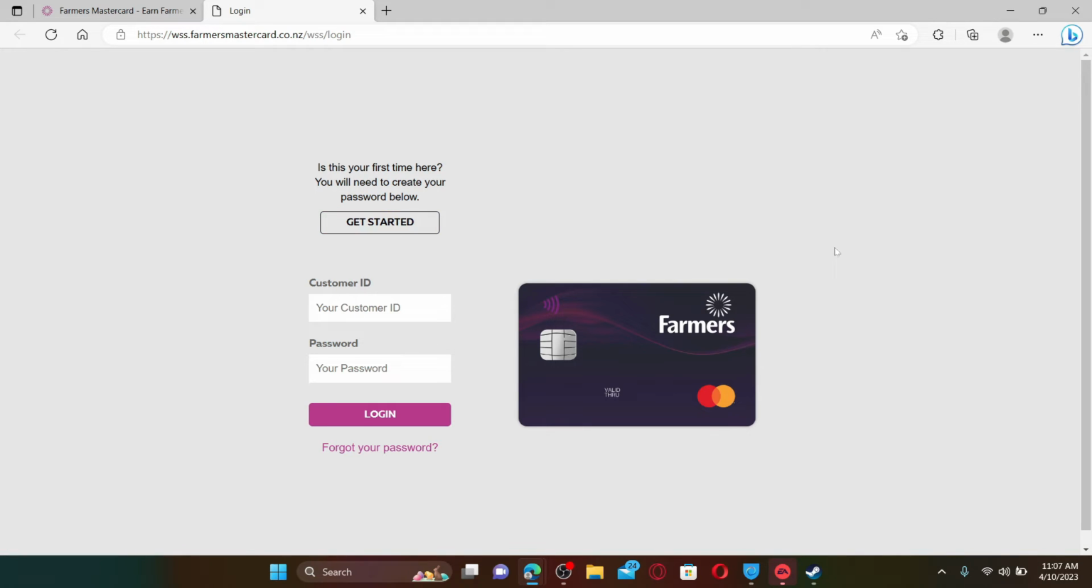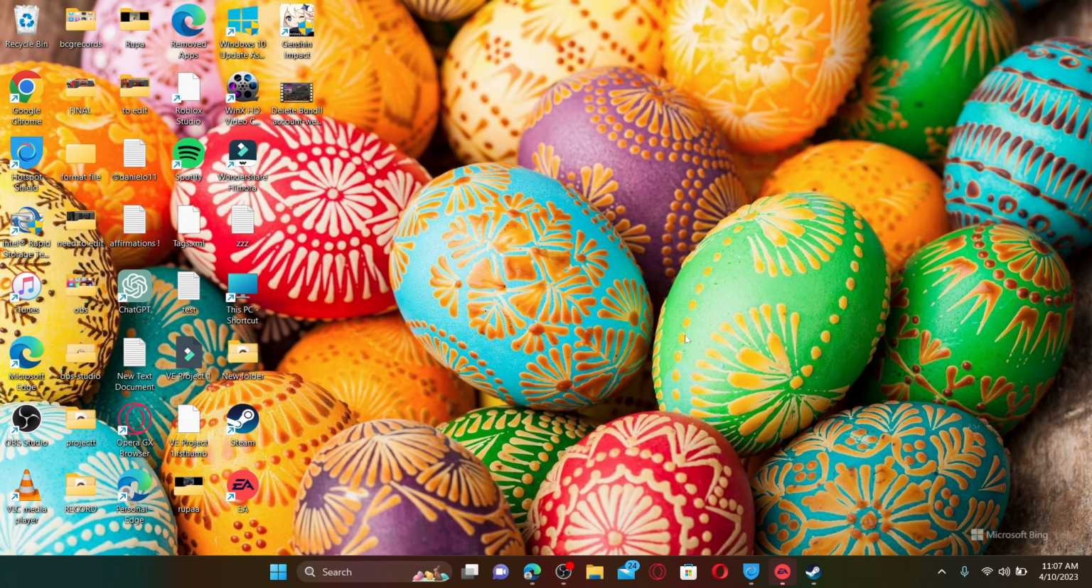Into the customer ID text box, type in your customer ID. On the next field, type in your correct password. If you don't remember your password, click the Forgot Your Password link and follow through the on-screen prompt. After you are done filling in the credentials, click on the Login button and you'll be able to log in and access your Farmers Mastercard online account. That is how it can be easily done.